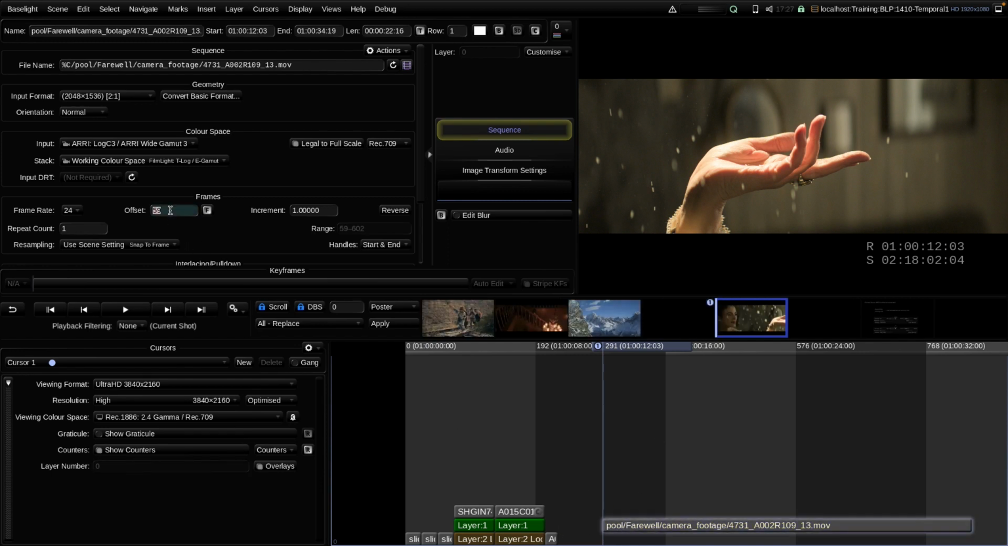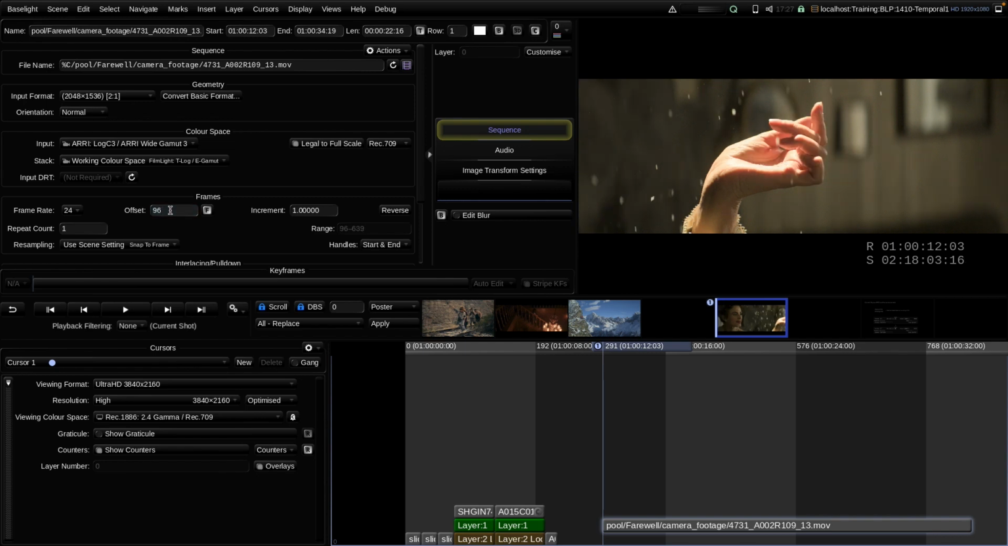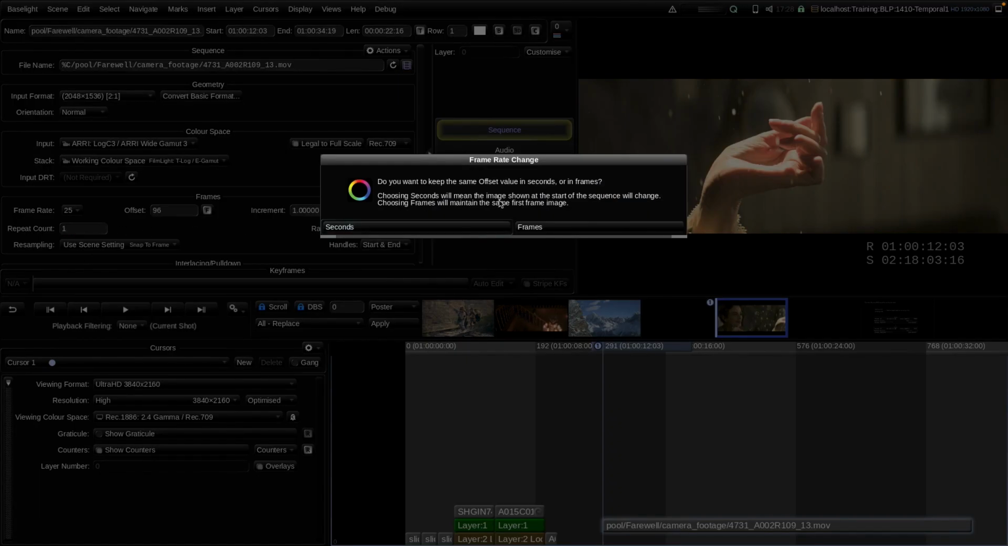So let's use a fixed offset here of 96. That means we're now discarding the first 4 seconds of that source clip, and I'm changing the source frame rate now to 25. Baselight presents me with another pop-up, and here I don't have the cancel escape route. Frame rate change. Do you want to keep the same offset value in seconds or in frames? So it asks us about that offset here, basically the mark-in point of the footage.